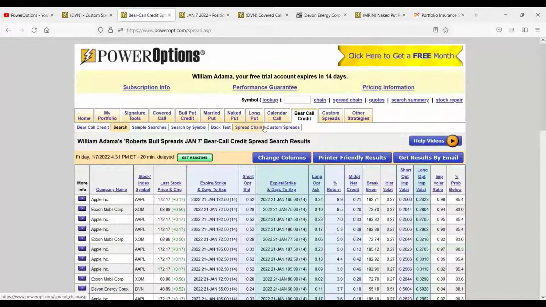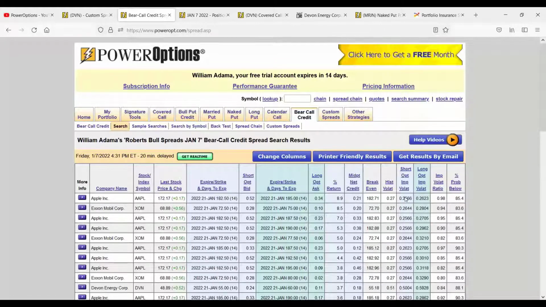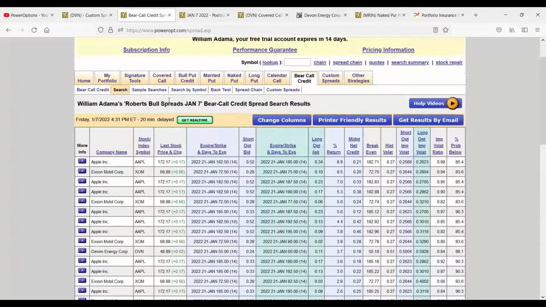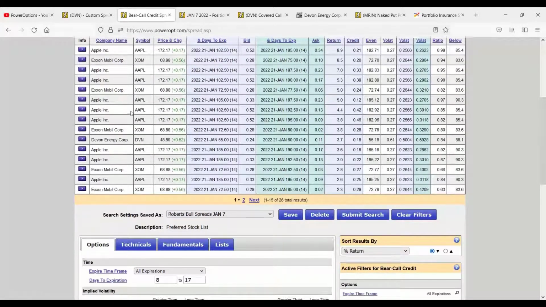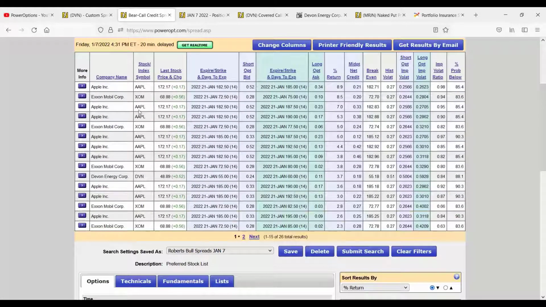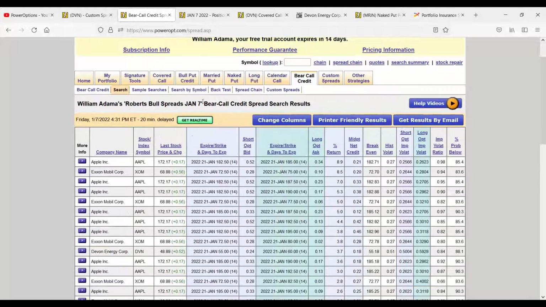That was a little bit of extra work, but now that it's saved, Robert, it was a little bit of extra work in the search tool one time. Every time you come into PowerOptions now, you go to Bull Call or Bear Call, and you go to Search. I'm sorry, did I do this in Bear Calls? I did. I called it the bullish search, but I did it in Bear Calls. I'm sorry, folks, but it's the same principle.